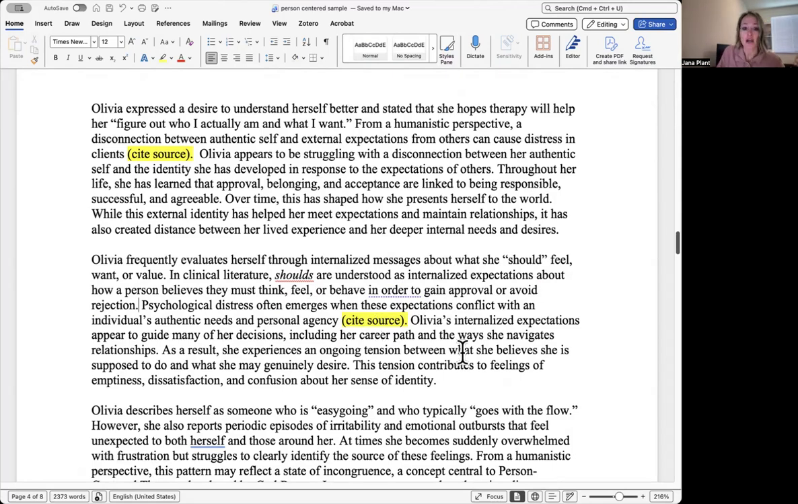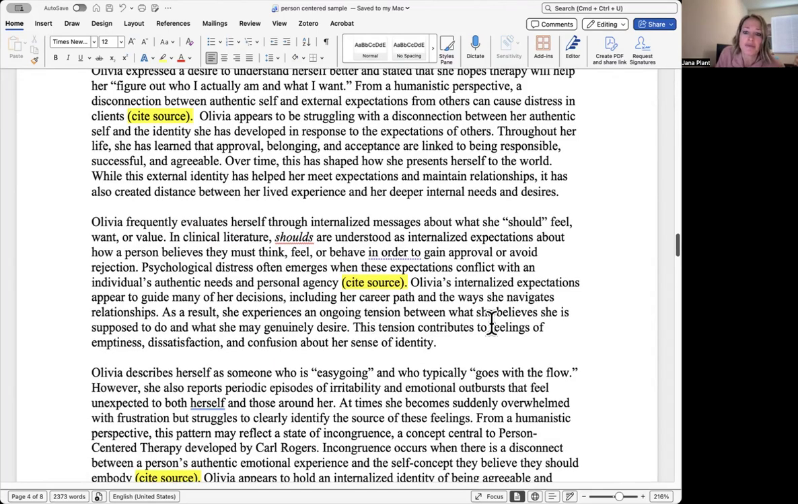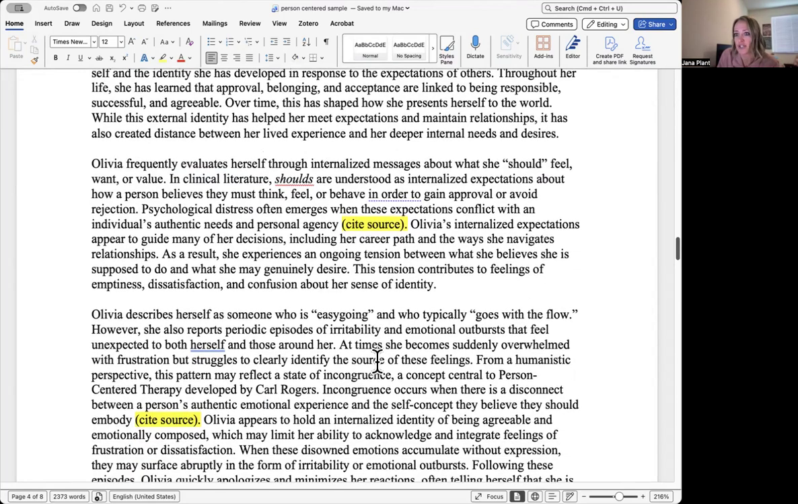Cite your source. Now we're going to plug in Olivia and explain how she is shoulding on herself. Olivia's internal expectations appear to guide many of her decisions, including her career path and the way she navigates relationships. As a result, she experiences an ongoing tension between what she believes she is supposed to do and what she may genuinely desire. This tension contributes to feelings of emptiness, dissatisfaction, and confusion about her identity.